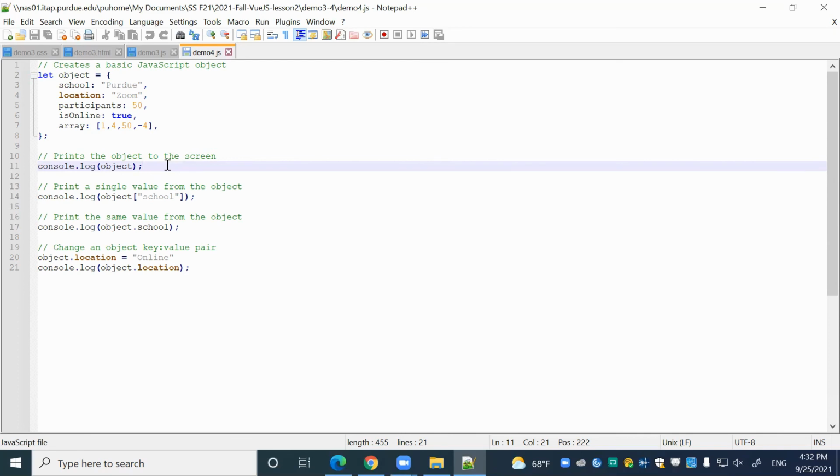And the second, which is kind of newer for a lot of people, is you can get it by doing the dot notation.